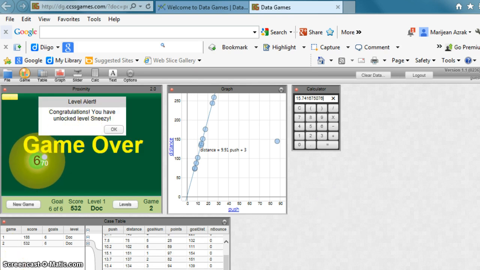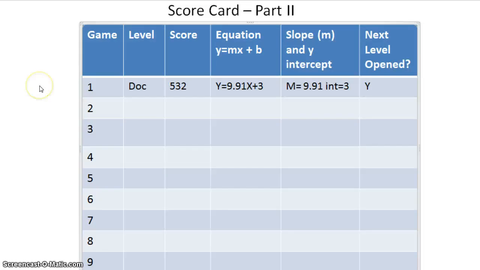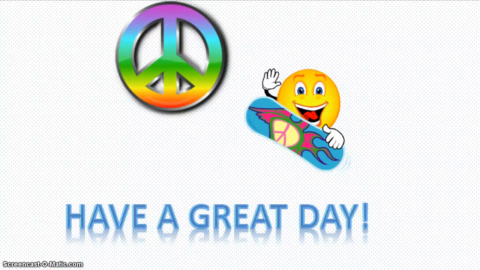And now that you have an algebraic representation for your data, you can pull up the line and get it for each game. You should play the game some more. For this second part, use the Part 2 scorecard in your handout. So on the scorecard, you're going to want to fill in the level, the score, the equation, where here I had y equals 9.91x plus 3. And then write that my slope was 9.91 and my intercept was 3, and I opened the next level. Now continue to play the game till at least you've opened the Dopey level.